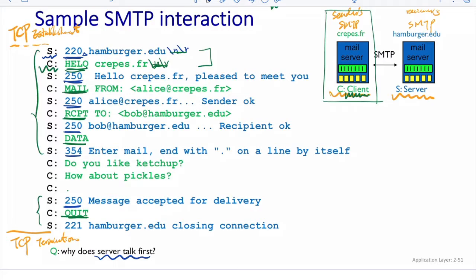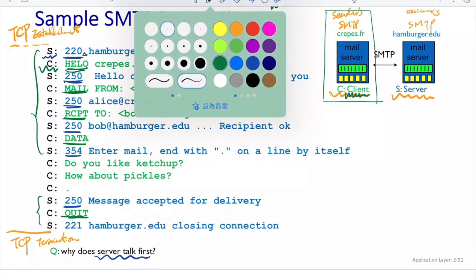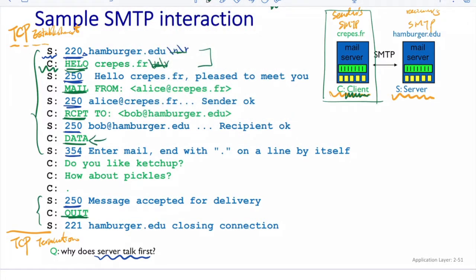Okay, so the important thing you have to notice is that after they have exchanged the sender's information and the receiver's information, they will further send the email content. The client sends a specific message, data, to the server, and the server knows the client is trying to send the email.